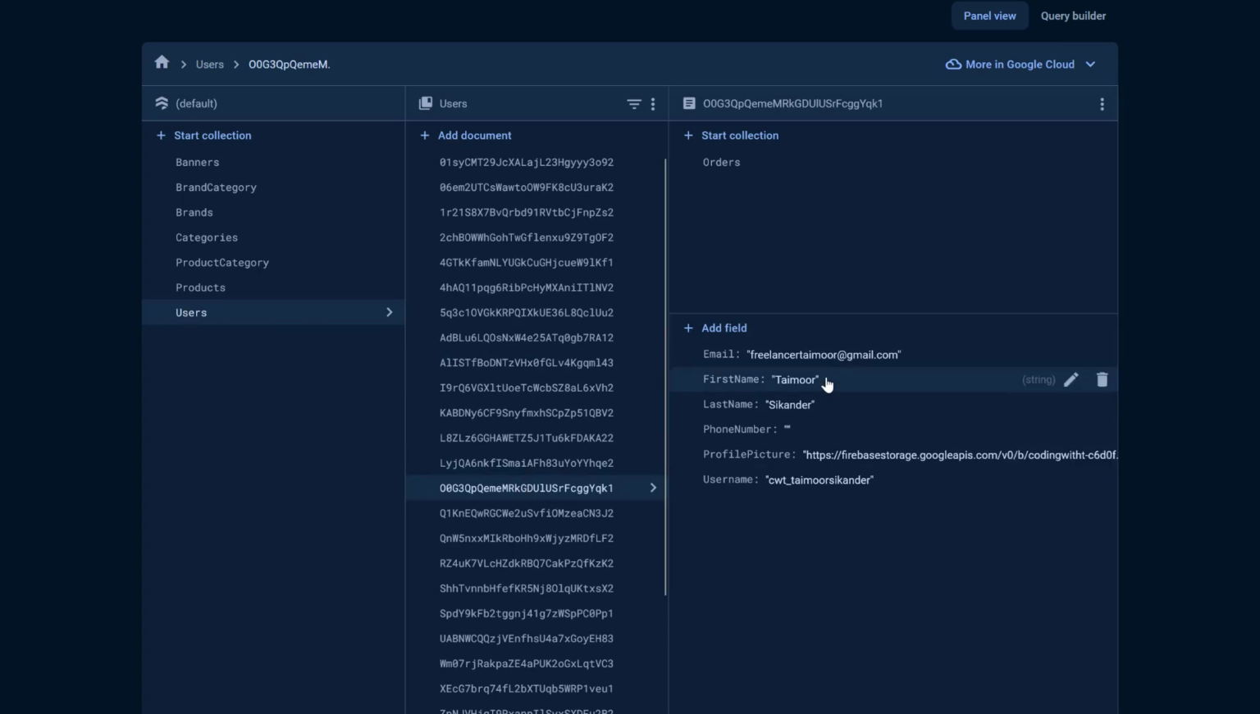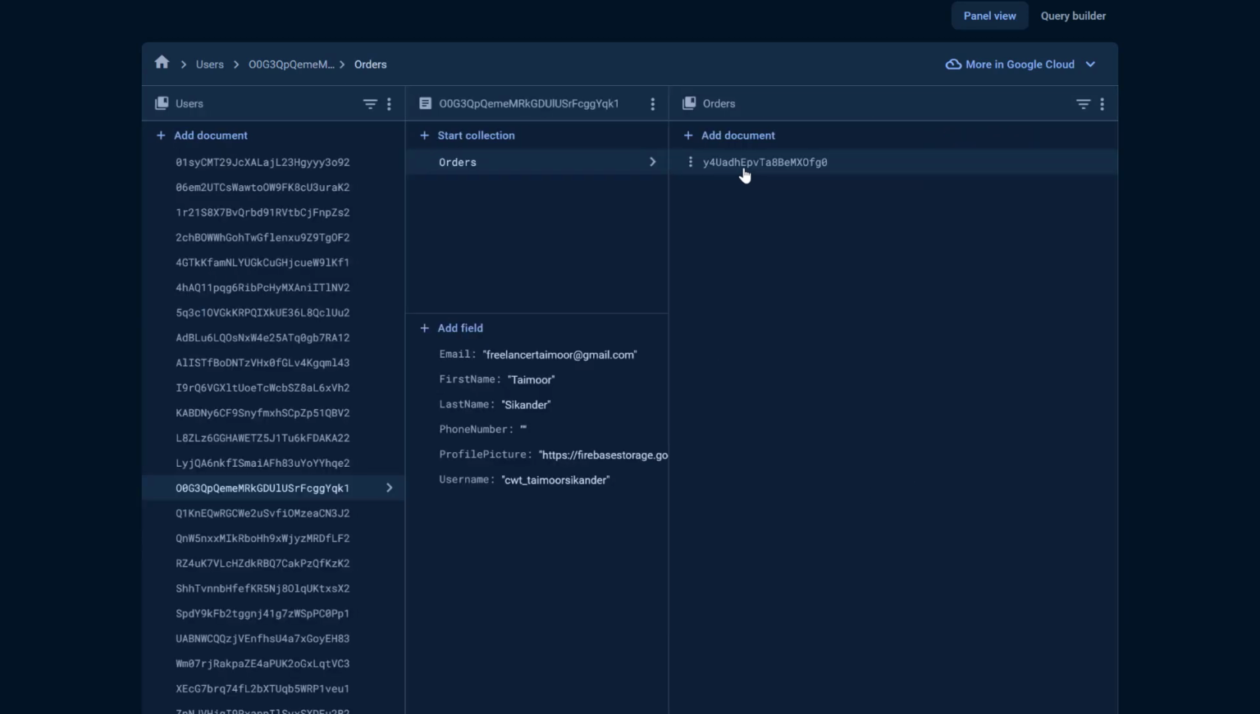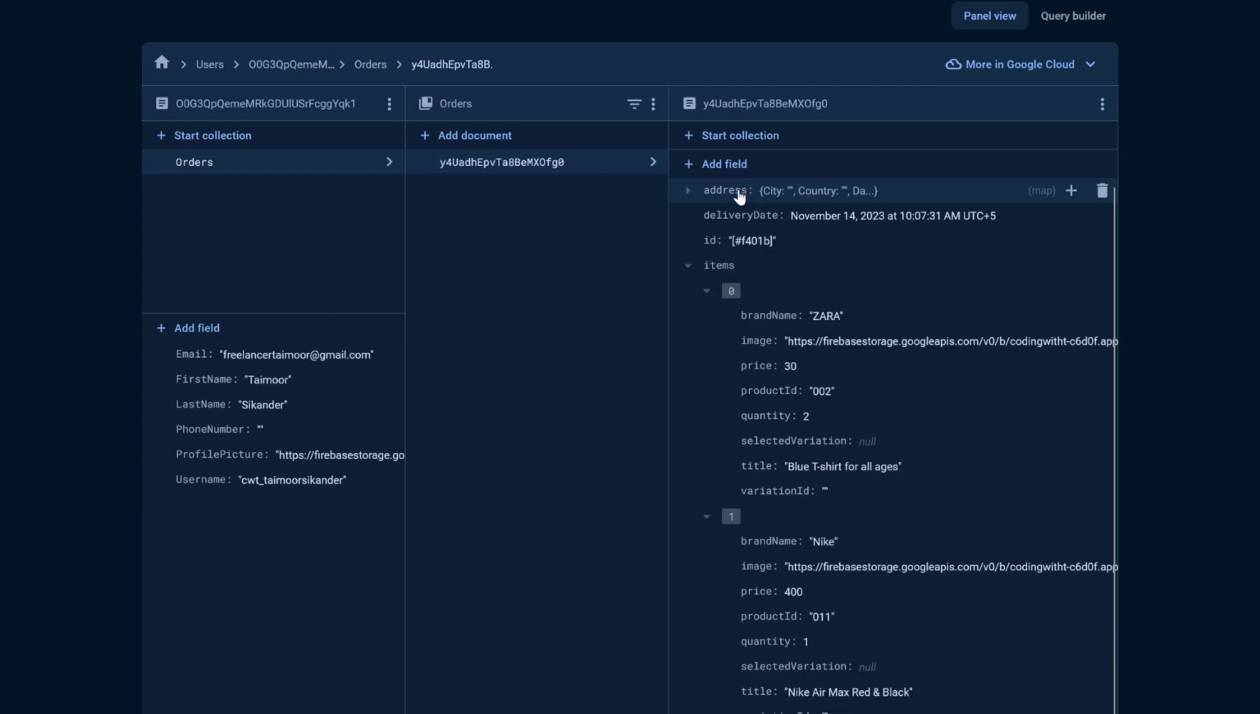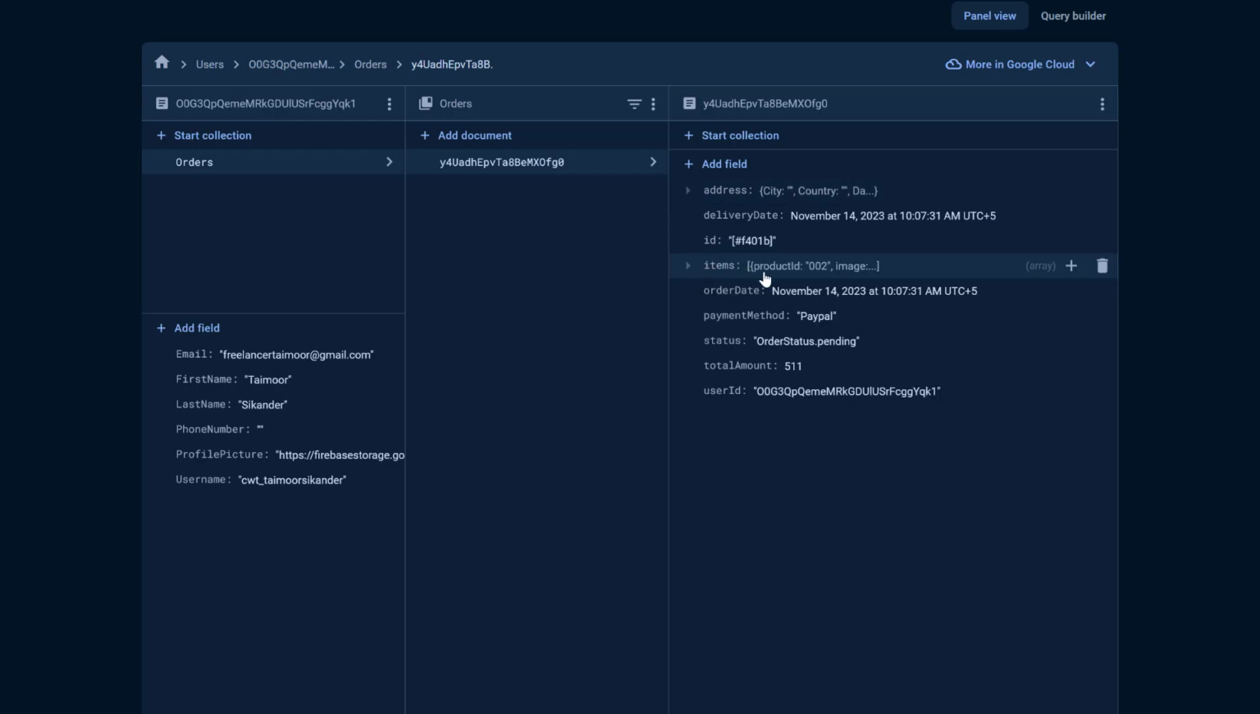You can see I have opened a collection which has a sub-collection of orders. When I open this, it has a single document, or you can say a single order, with an address, a complete address copy. Then we have a delivery date, the ID of that order. Then we have all the items inside the array. Order date, payment method is PayPal, status, OrderStatus.pending. Then we have total amount and user ID. This is not actually required, but you can also add it in order to fetch all the orders separately.